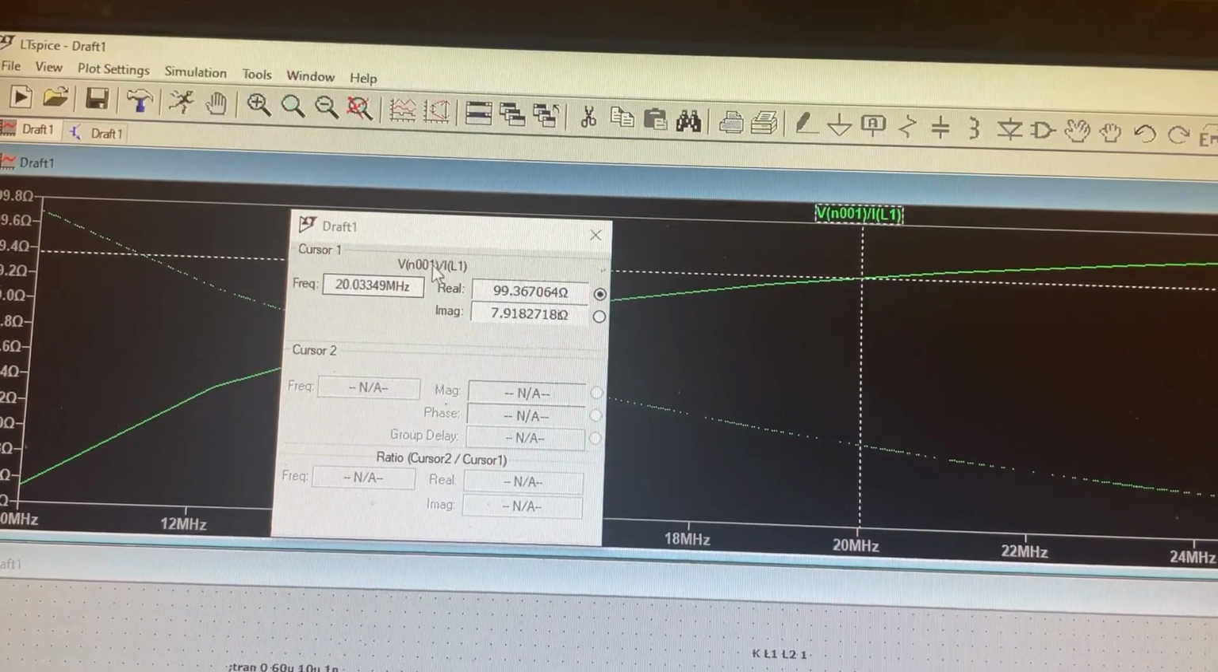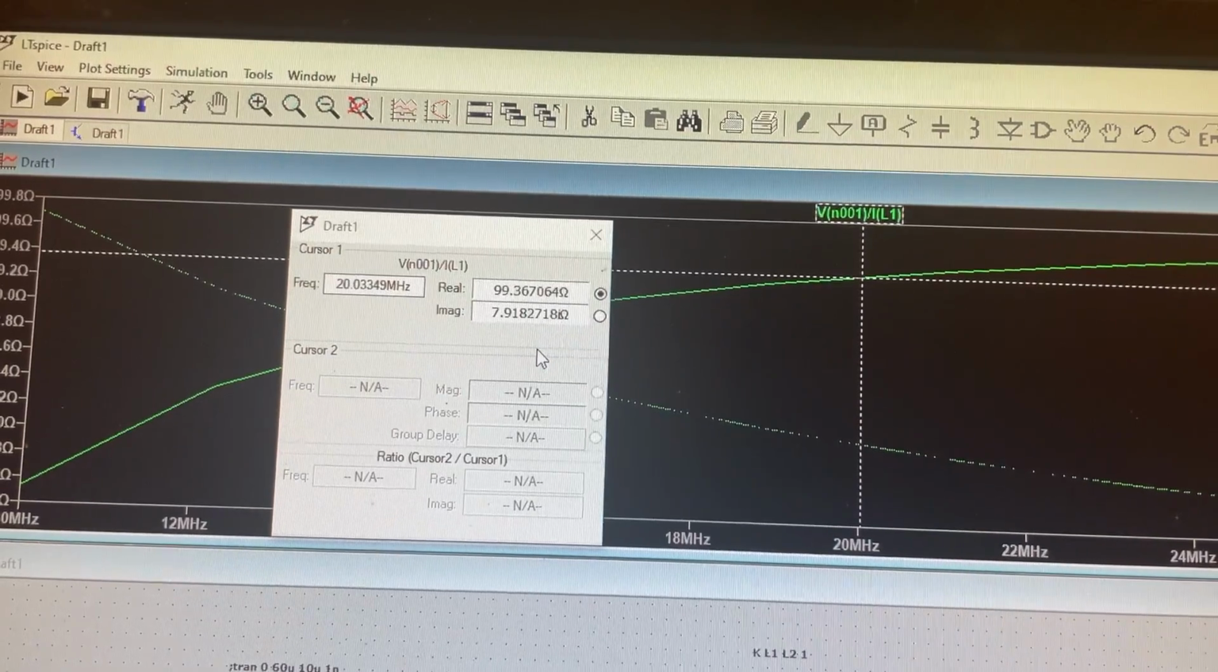So now what do you see? We no longer have a match, right? We had 50 ohms to 49.9 ohms on the high end, but now we have a 100 ohm load and a 50 ohm source. So you see real part, imaginary part, that's going to be slightly over 100 because of the reactance. So there's a mismatch.